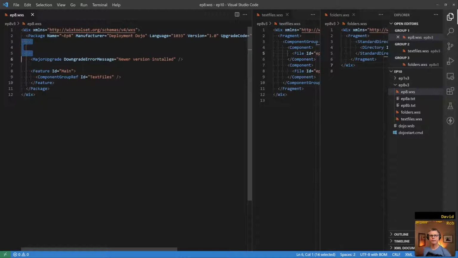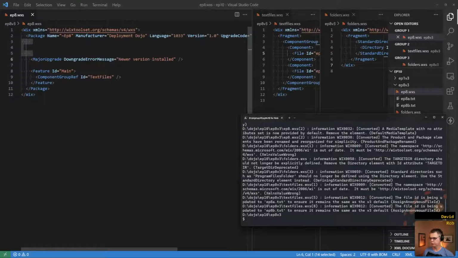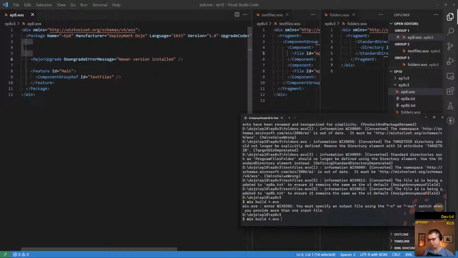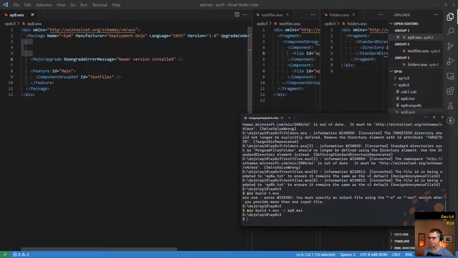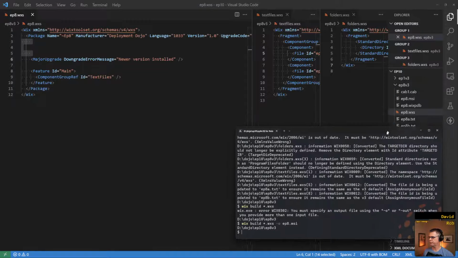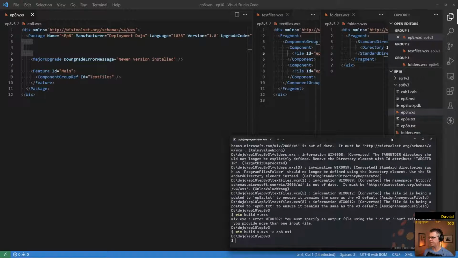So you can see how easy it is to convert your V3 code to V4, and then straight away WiX build it. Oh, I have to specify the out when I have multiple files. ep8.msi. There are 2 text files at episode 8, episode 8a and episode 8b.